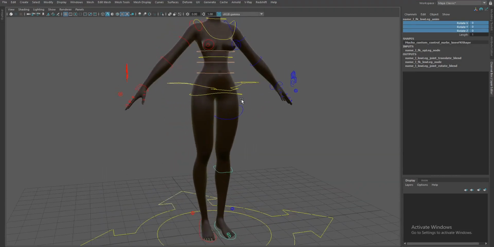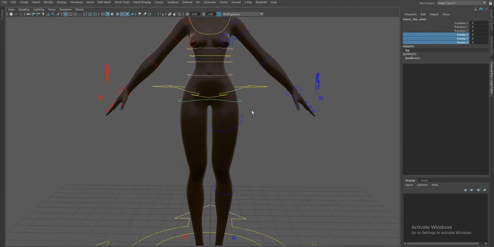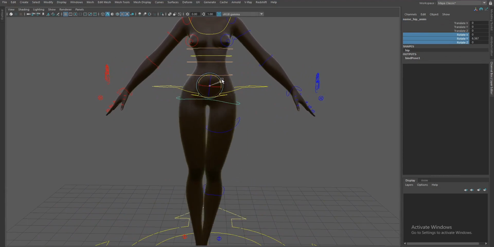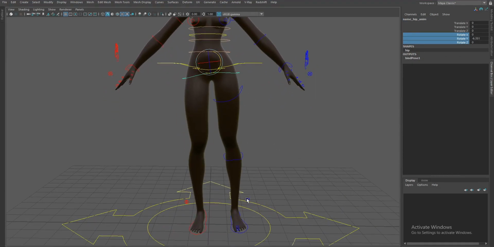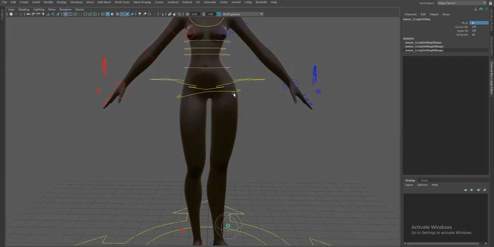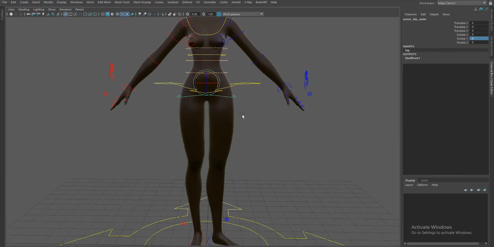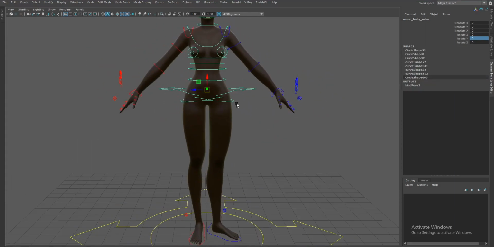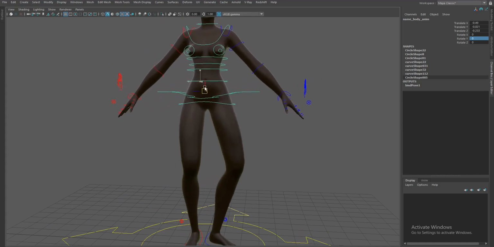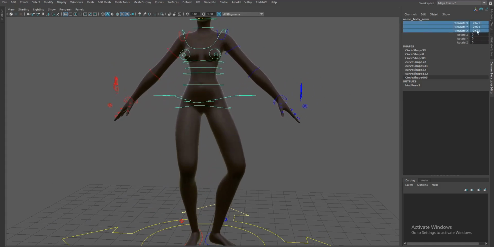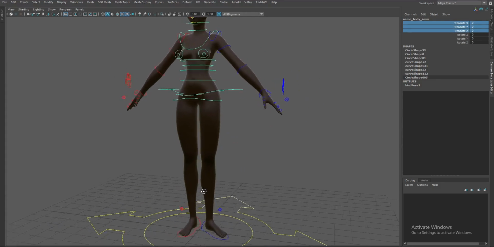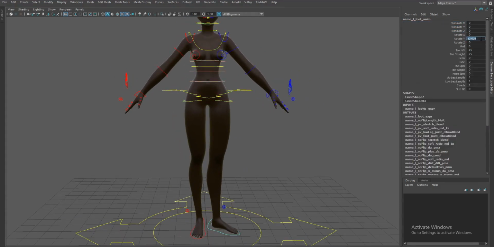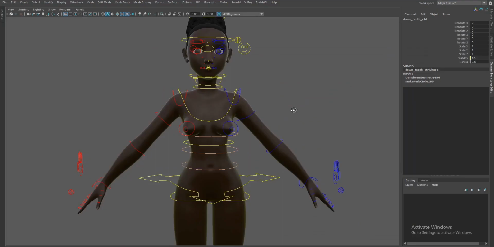Then working our way up, we have the hips. This is the hips. Let me turn off the FK legs, back to IK. Okay, that's good. Let me zero out the hips. Then we have the body mover right here. This is the body mover. Let me zero out this.